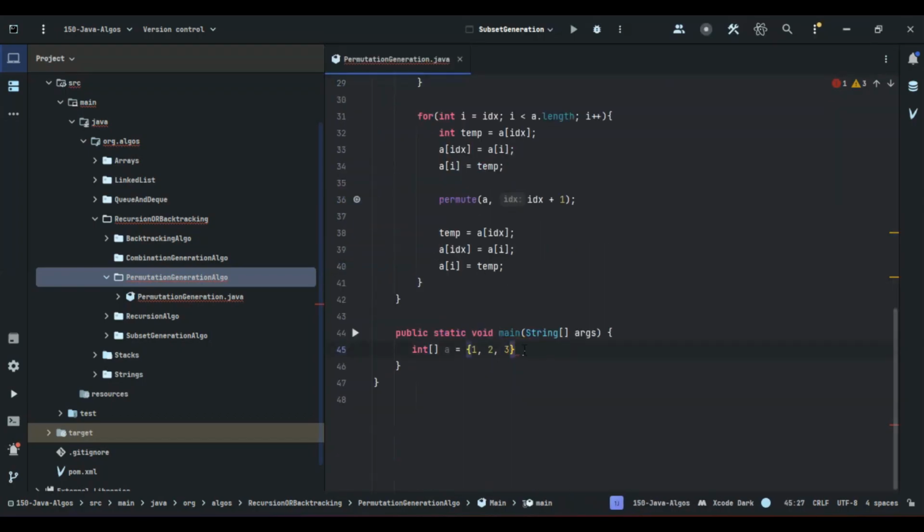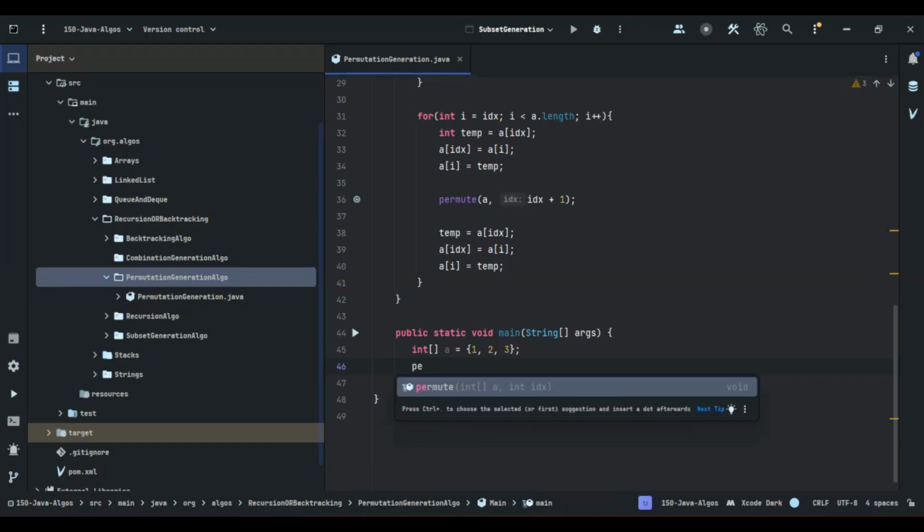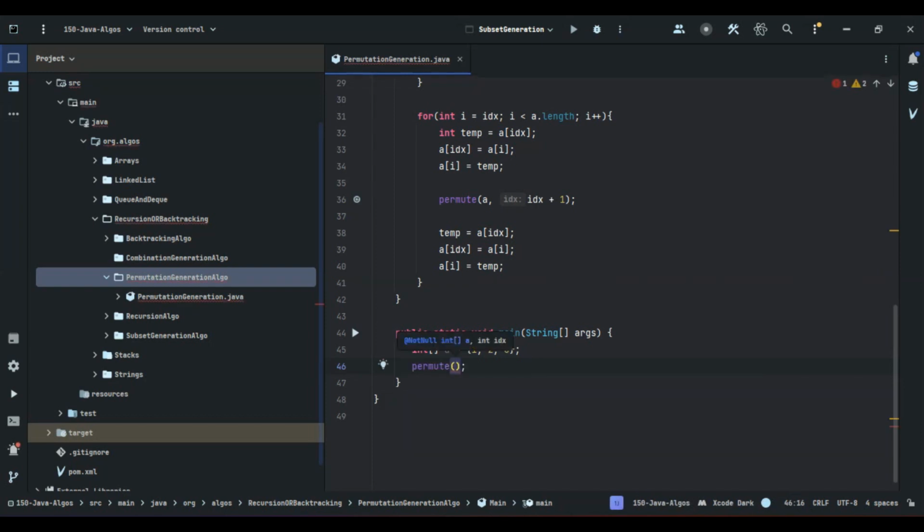So we have to generate all the permutations for this particular set, which consists of the elements 1 2 3. Now we have to start the permutation from the index 0. We have already written the permute method, and we have to start the permutation from index 0. All I'll do is pass the array as well as the index 0.